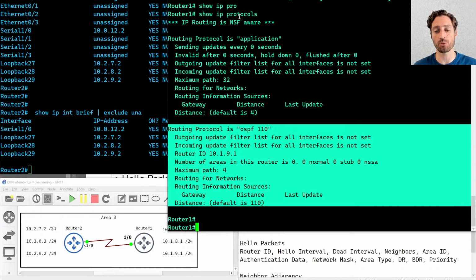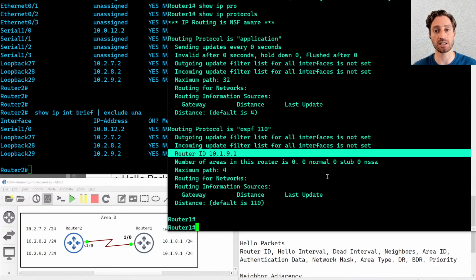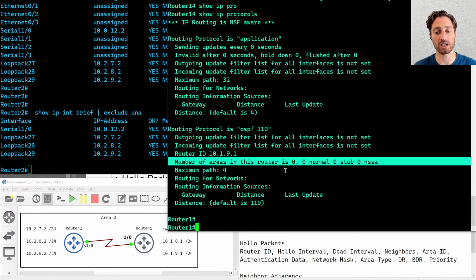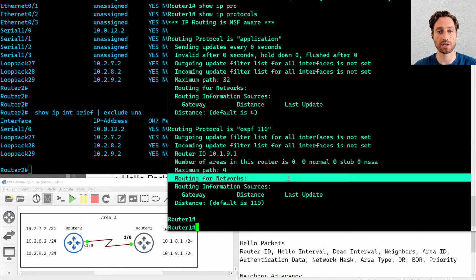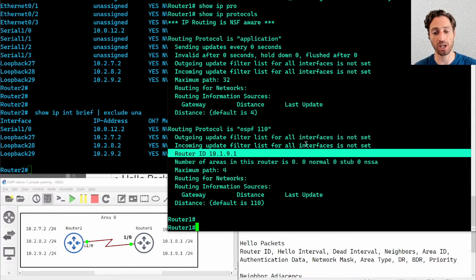Now there's a lot of stuff here that we don't really need to know about too much. Notice it picked a router ID for itself. And notice in here, number of areas this router is in, 0, because it's not actually in any areas at the moment because we haven't added any interfaces. Down in here, routing for networks, you'll see that populate in a minute as we add some networks to this OSPF process. Now the first thing I want to do is change this router ID.